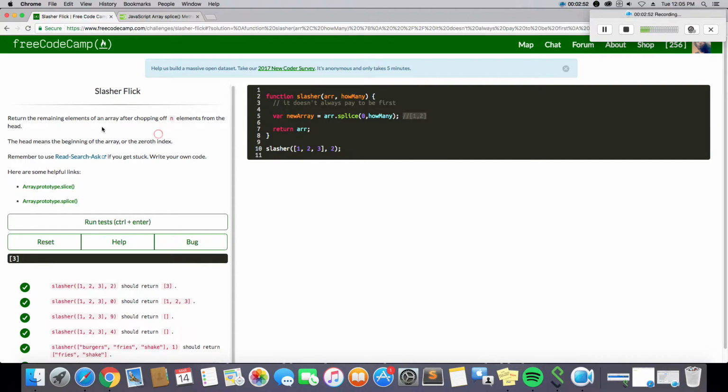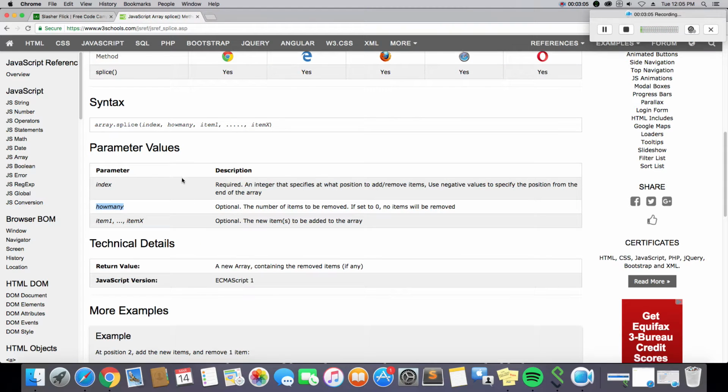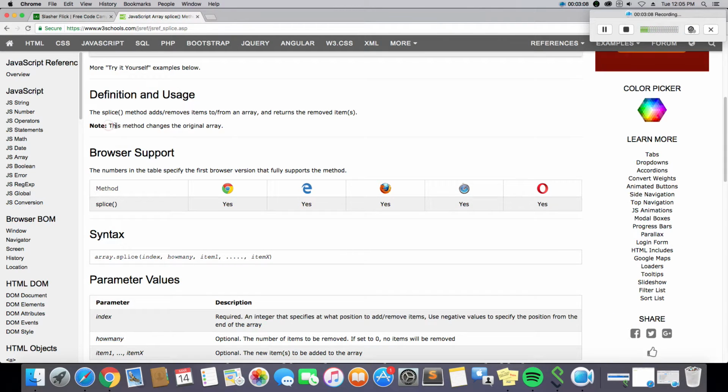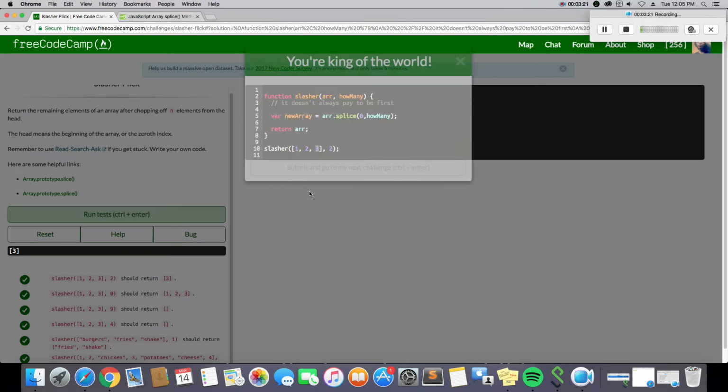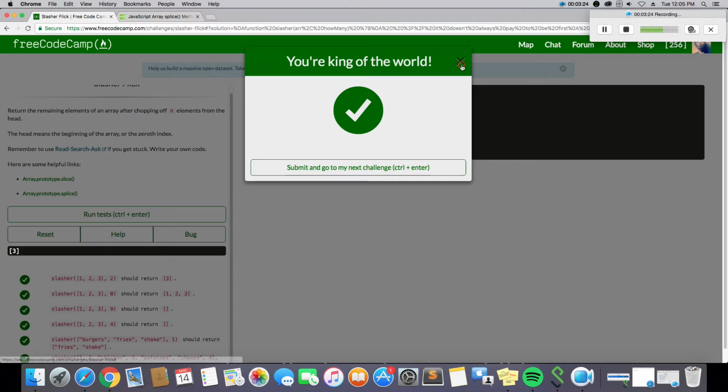Remember, we want to return the remaining elements from the array. So basically, if these two are getting chopped off, we want to return this array, 3. And thankfully, since this splice method does change the original array, all we have to do is return the original array, because after we run this splice method, the original array would only have whatever's left. So if we just go ahead and run that, literally that's that simple.